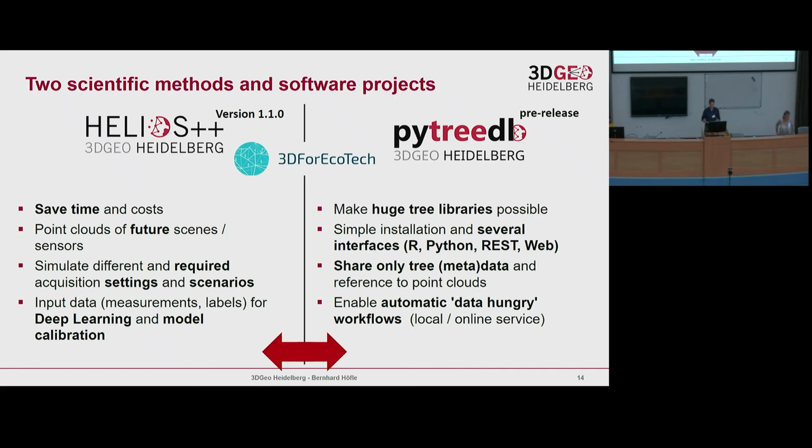And the two things also belong together. For example, you can use pytreedb to construct scenes for Helios, just automatically create 3D scenes by using the trees stored in the database. And the other way around, you can put simulated trees, simulated point clouds, also in pytreedb to augment the real point clouds of real trees standing somewhere in the forest.